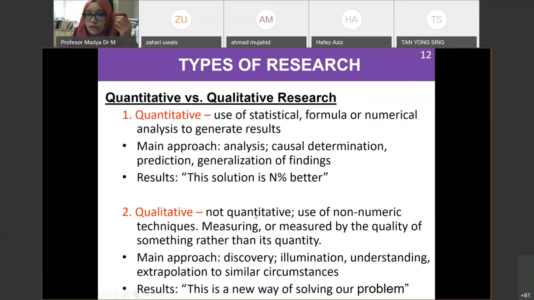The second one is qualitative. Qualitative is not quantitative, it is vice versa. You measure the quality of something rather than quantity. The main approach is that you discover, eliminate, understand, or extrapolate to similar circumstances. An example result you can write in your thesis later is: this is a new way of solving our problem. In the past, researchers used method A to solve it, but you come up with method B, and no researchers have published doing method B for it. So that is one way of doing research.